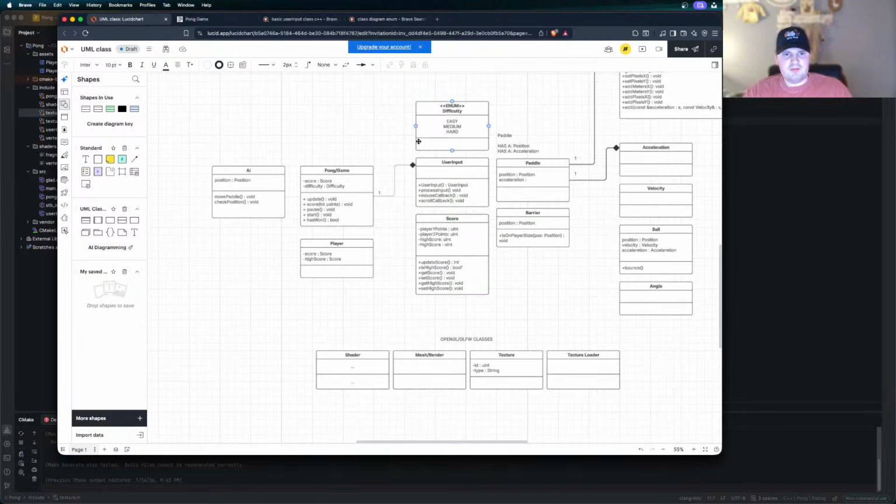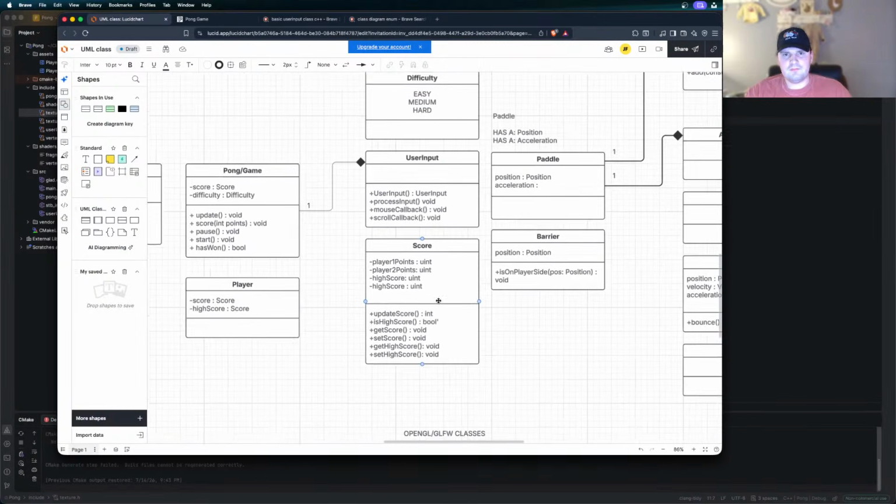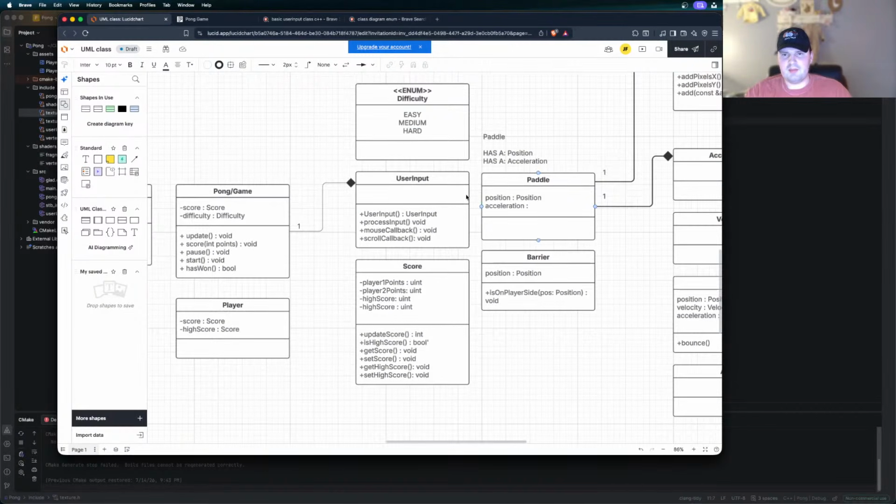Alright, 5 more minutes and then I'm gonna probably hop off. Did some design today, which I'm happy with.